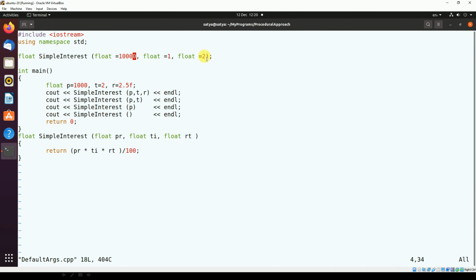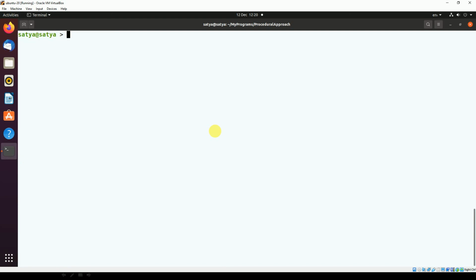And if you have given a default value for the third argument, then only you can give a default value to the second argument. It's not like I won't give default values to the last argument and first argument, and give only a default value to the second argument. It won't work like that. So always you have to give default values from right to left. Okay, now we'll check only one scenario with the GDB.